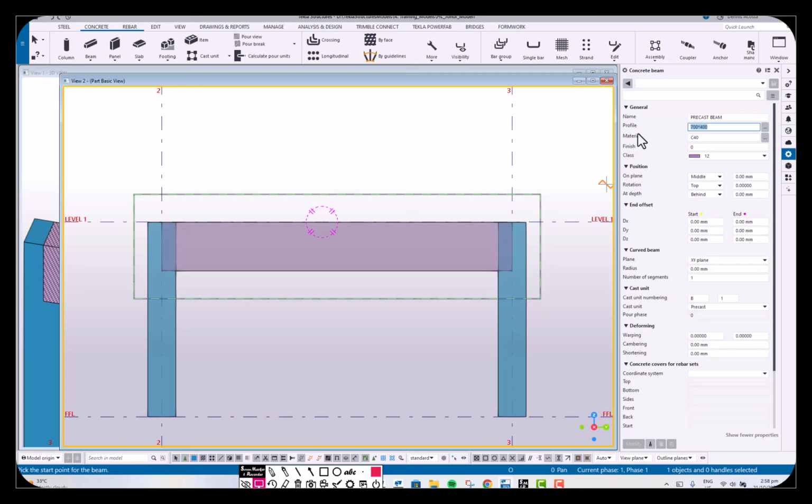Then in the profile, kindly type here D150. What is D150? Diameter 150. That means D150 means diameter 150. Okay? And then maybe change this one to color 2, number 2, and then at depth here, change the rotation, the on plane and at depth to middle, middle. Okay? Middle, middle.